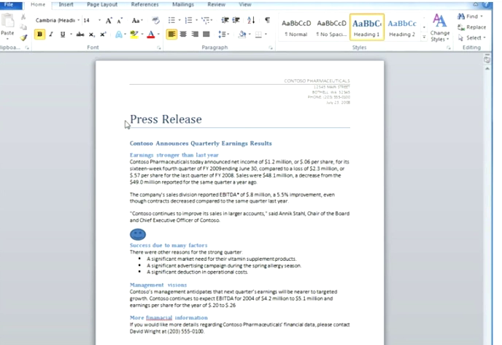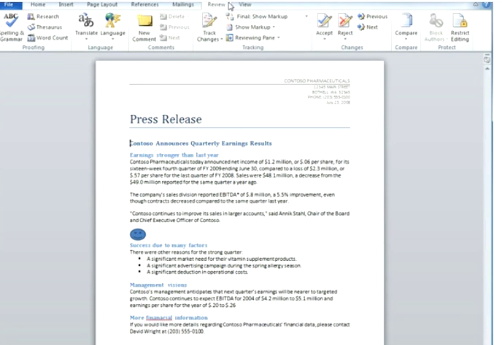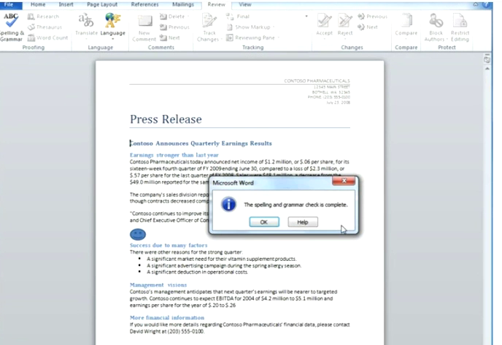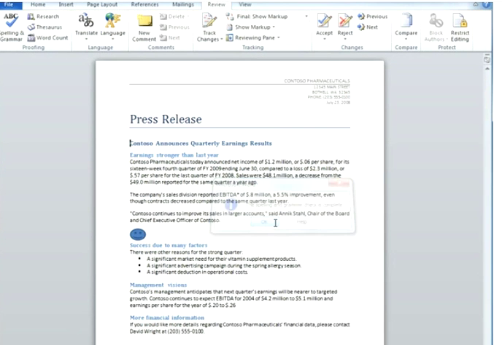When you've done the work on your document, you'll want to check the spelling and grammar before it goes out for public consumption. The Spelling and Grammar command is on the Review tab. Logical, because this is part of reviewing our work. You click Spelling and Grammar in the Proofing group, and there's the Spelling and Grammar dialog box that we're familiar with from earlier versions. I'll correct this one glitch. Click Change, and click OK.